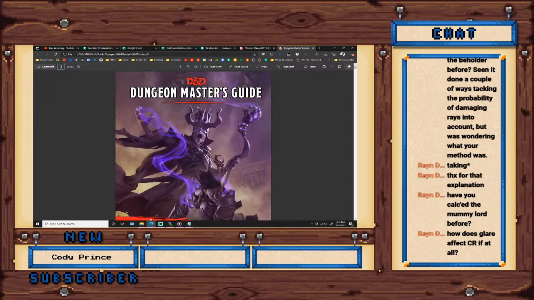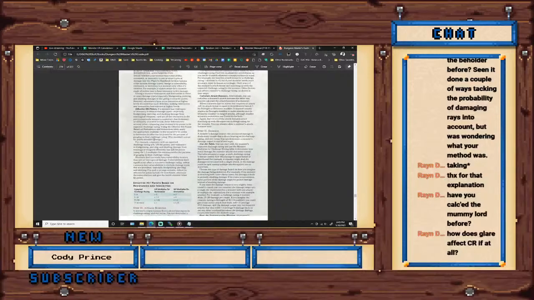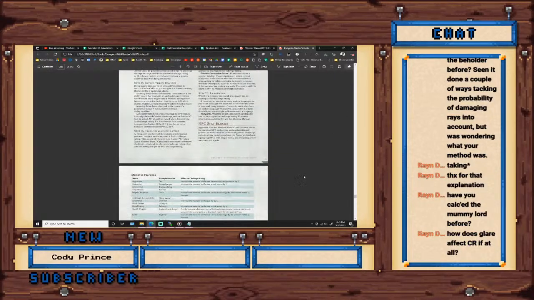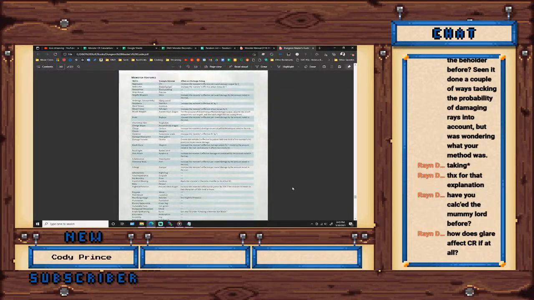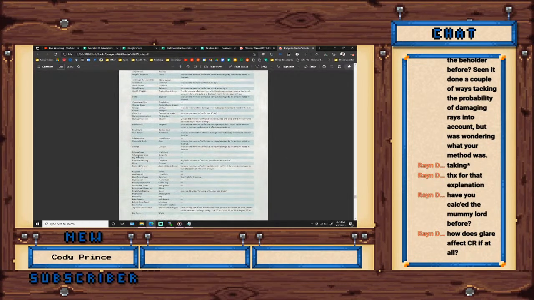And then we'll jump down to page 270. Let's get down to, perfect. This is right where I wanted it. All right, so Frightful Presence: increase the monster's effective hit points by 25 if the monster is meant to face characters of 10th level or lower.